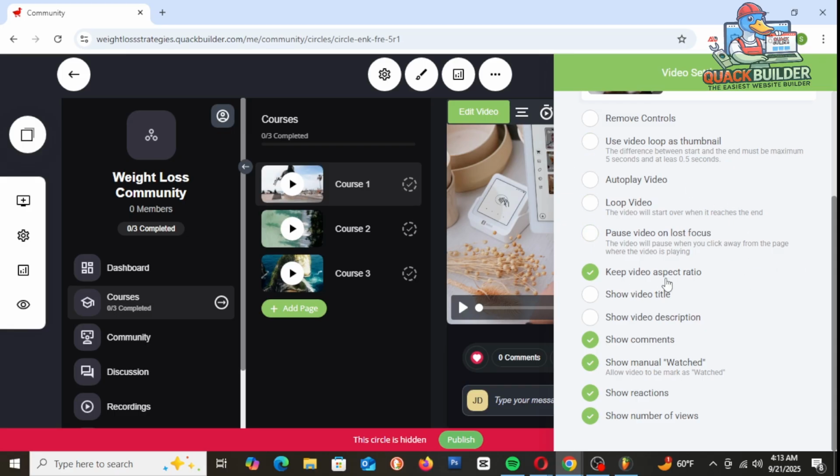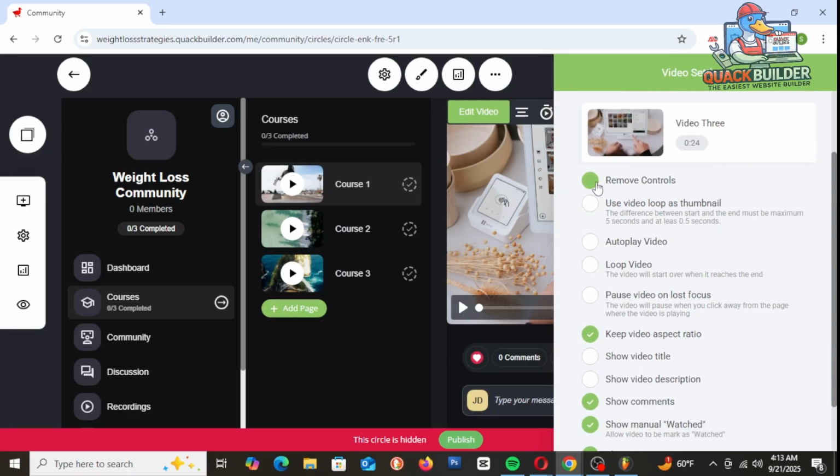But these settings should be used according to what you want the video player to do. So for example, if we're creating a course right here, I don't think we're going to remove the video control, because we want them to be able to play the video, and if they need to go back they can do so. So that option will not necessarily be inside of the members area right here.